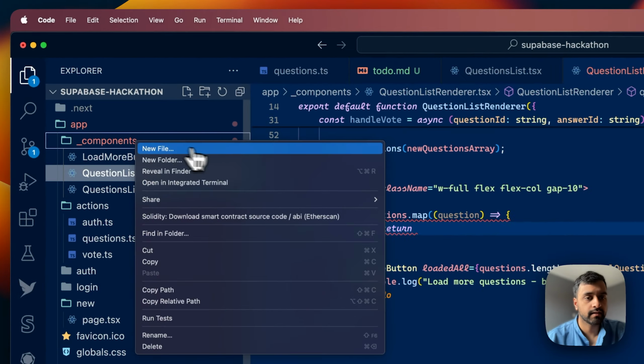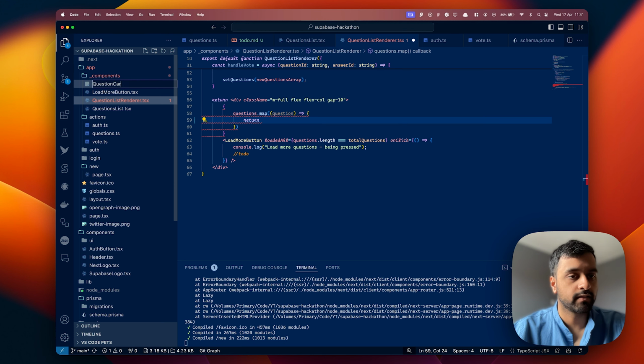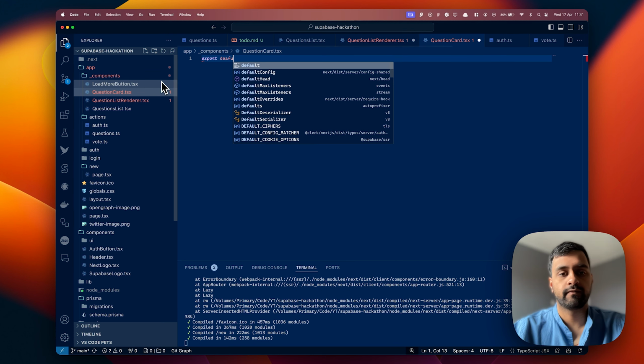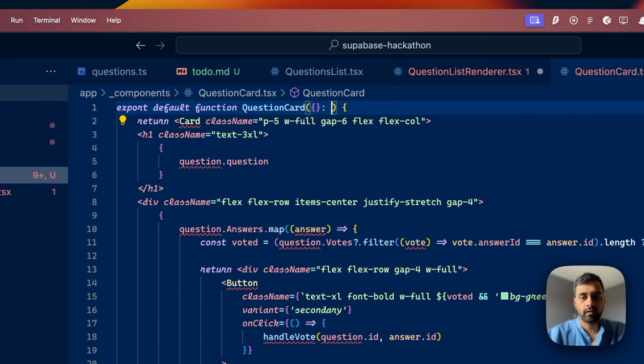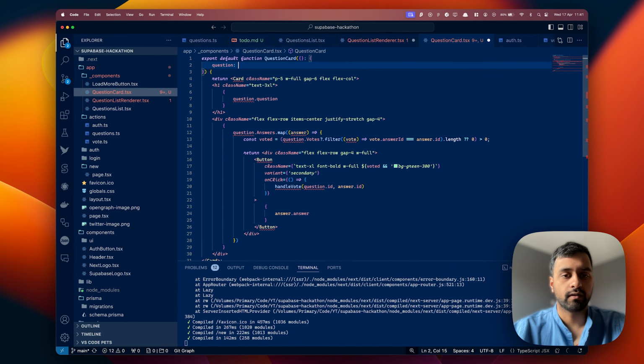Yeah, let's make a new file, question card.tsx. Export default function question card. Fill in the params later. We just need to return that. Cool. And what we want is a question of question type, which hasn't been exported from the other file, but I'll do that in a second. Question. And we also want to handle vote, and handle vote will be that. Perfect.